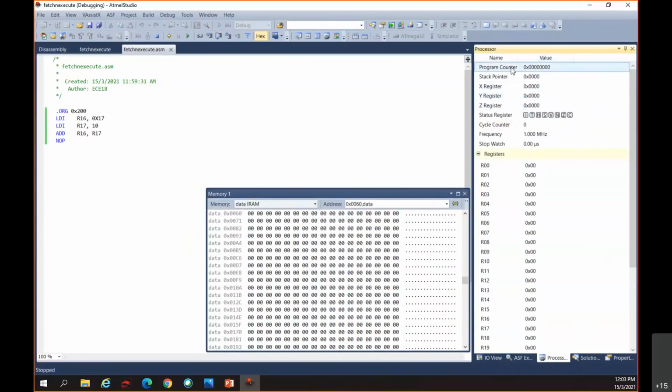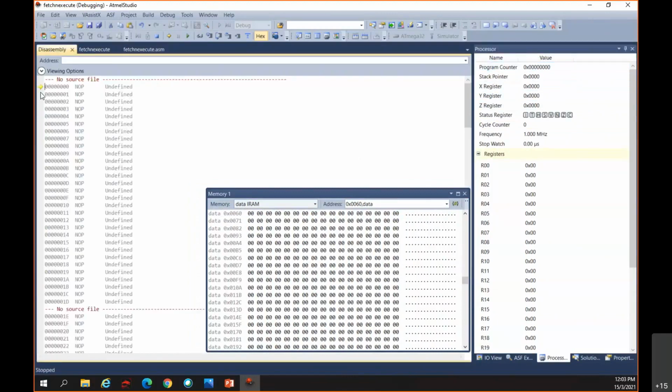You can see the program counter now started at address 000. How do you know that? Look at this assembly. You see this yellow arrow here, it shows at address 000. So now the program counter points to this address. Actually, at this address, which is inside of your program memory, you don't have any instruction.